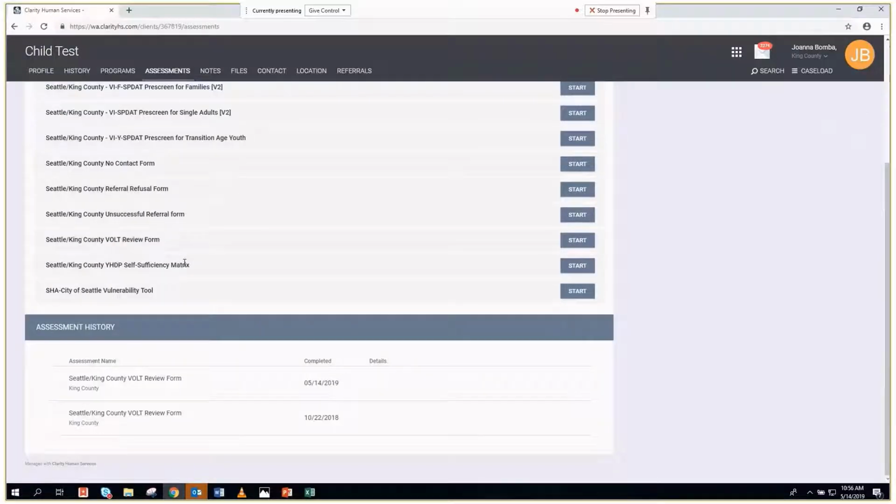For the purpose of the veteran by name list, the Volt form is where the veteran's information is going to be updated and reflected on the veteran by name list. So if they are a veteran, please ensure that you are updating this information to ensure that it's the most accurate reflected on the veteran by name list.